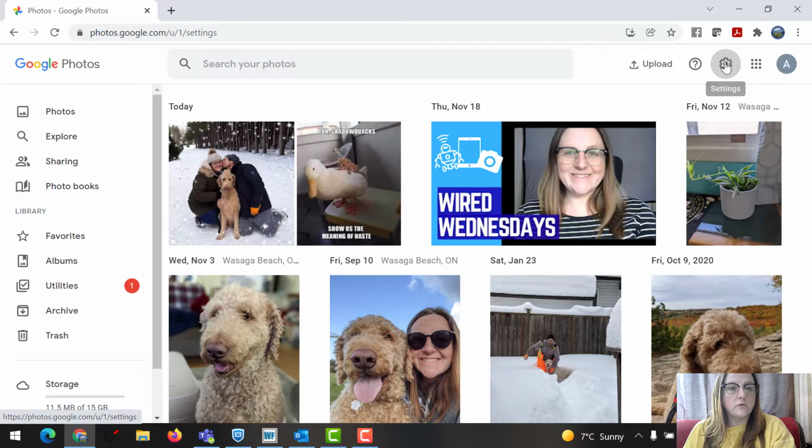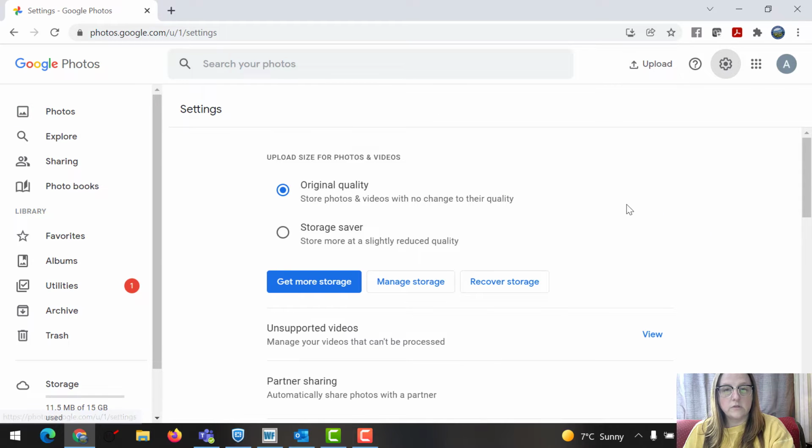And then your settings are just up here, so we can just hit those. You can see here that it gives you an option for original quality or storage saver. So keep in mind that you only have so much space to be able to do that. So there's 15 gigabytes of space that you get for free from Google, which is pretty great actually. Other companies only offer 5 gigs maybe depending on the company and things like that. So they're giving you quite a bit of storage here. Keep in mind that that's the storage for your drive and for your photos.